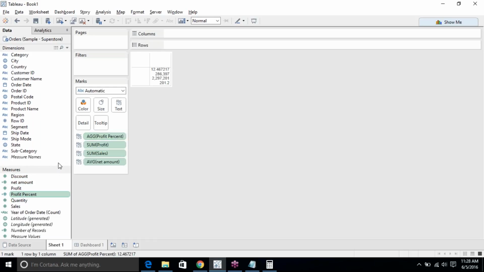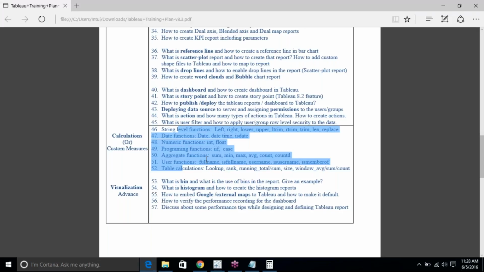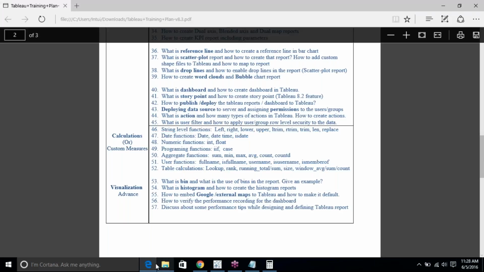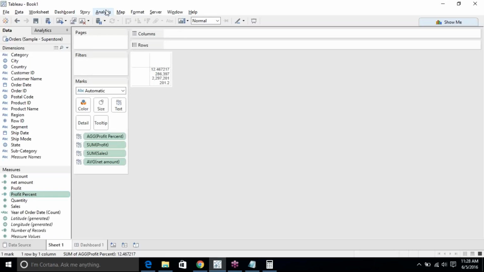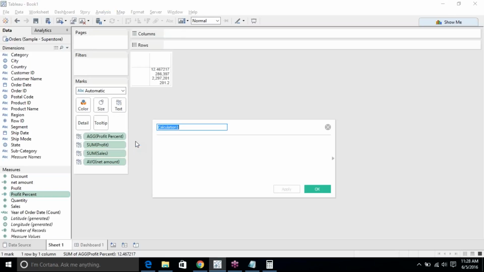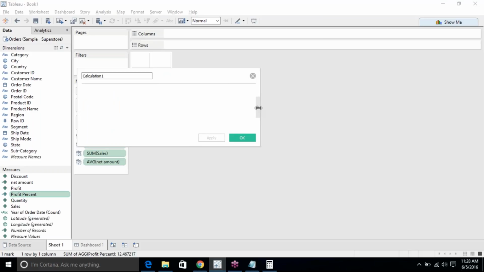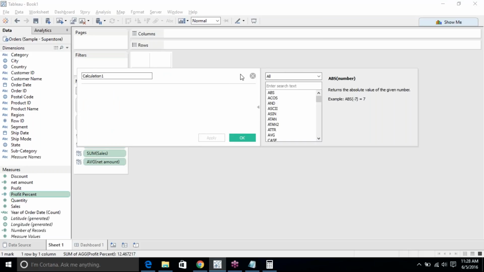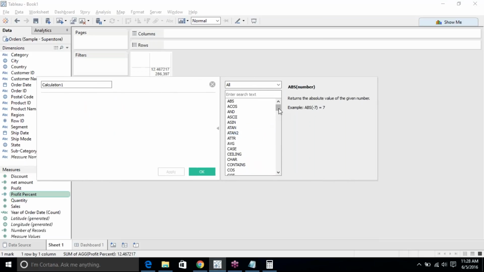Okay, now let's talk about some calculations today. First, let's talk about string level calculations. First, click on create calculated field. Nothing is there, but if you observe, there's a small arrow next to it. Here you can see the list of functions available. These are all the functions that are possible, and if you click here, these are the different categories that your calculations are divided into.